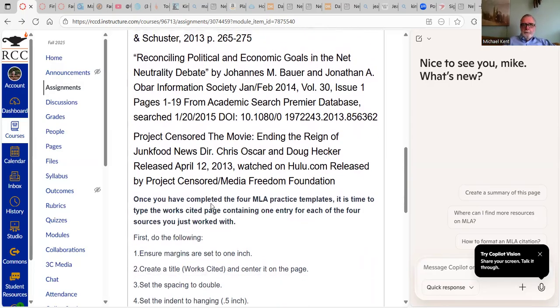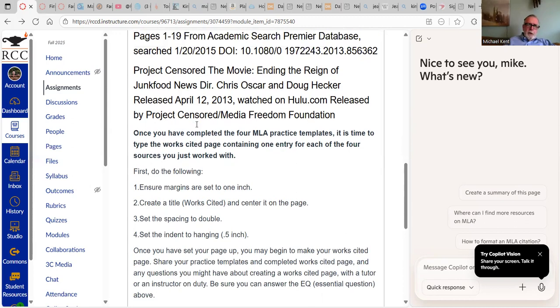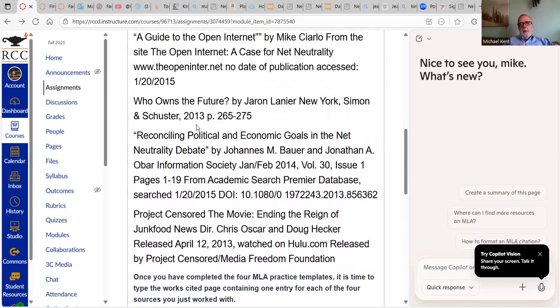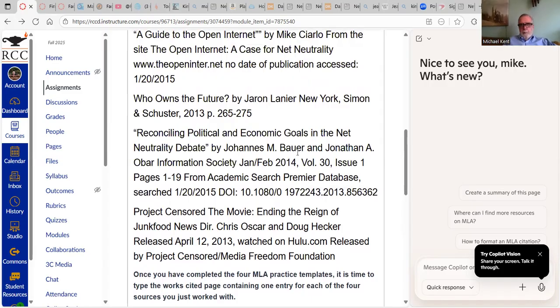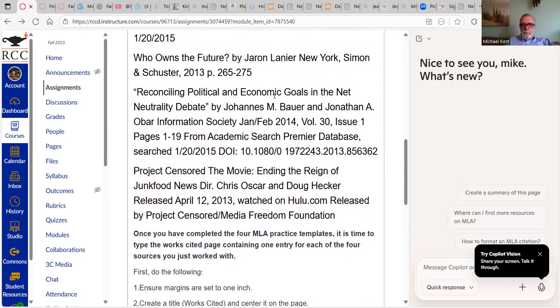Then when you have the templates for each of the four sources, you would make your works cited listing and set it up as a works cited page. That would be going back to these sources, with all the core elements. Then you would have to figure out what goes first. It'd be by the author's last name. So Bauer and Obar would be first. Chiarlo would be second. Then the rest go in alphabetical order.